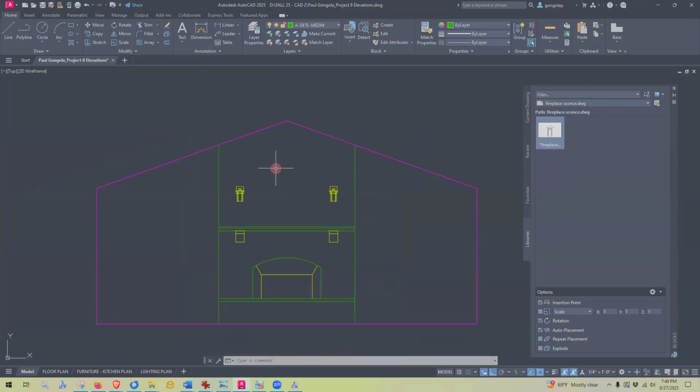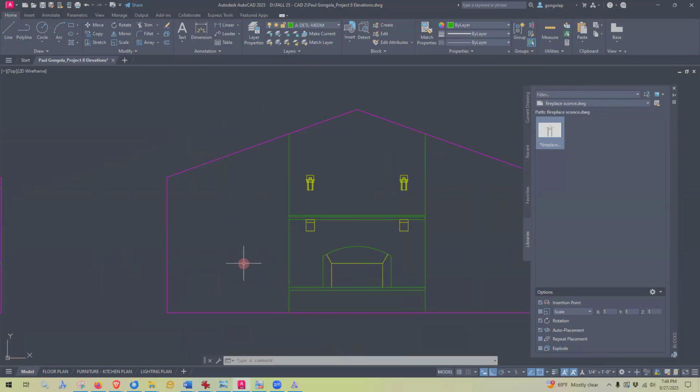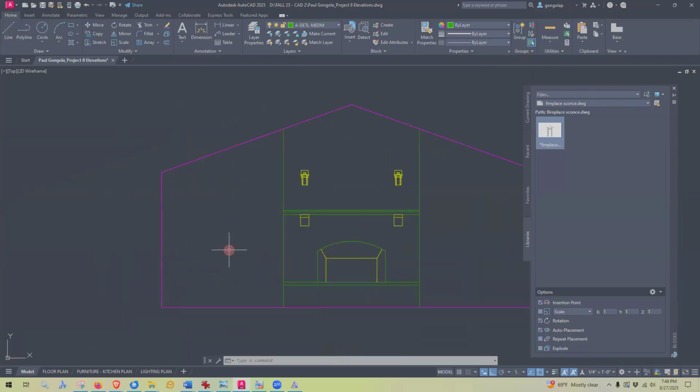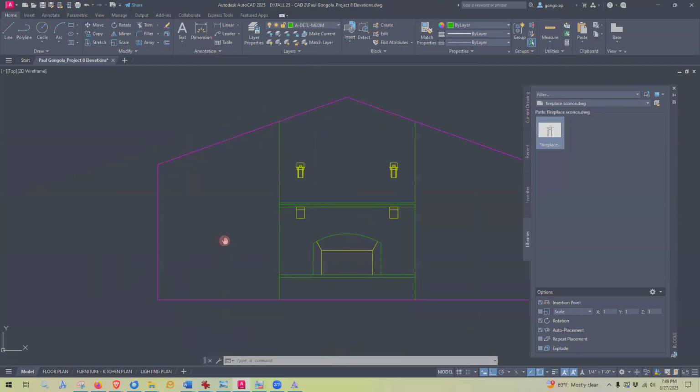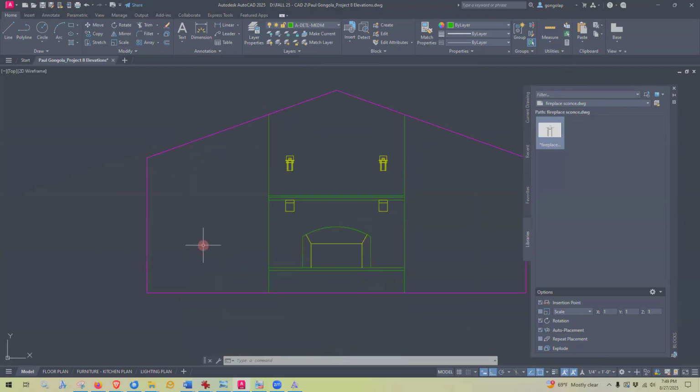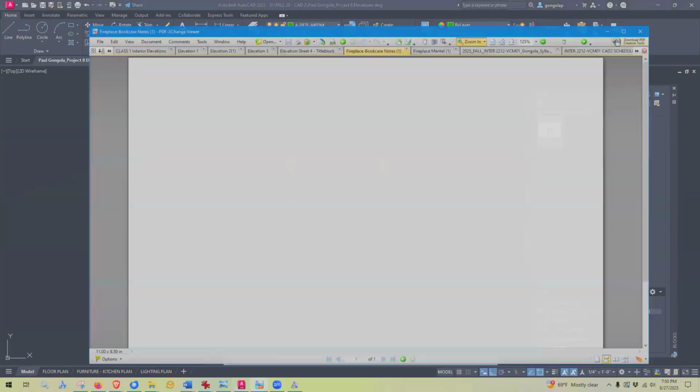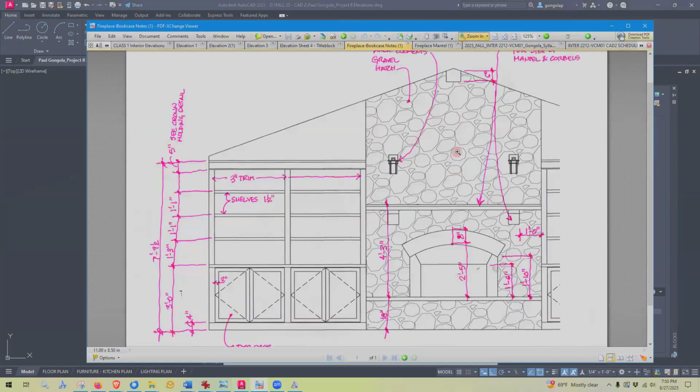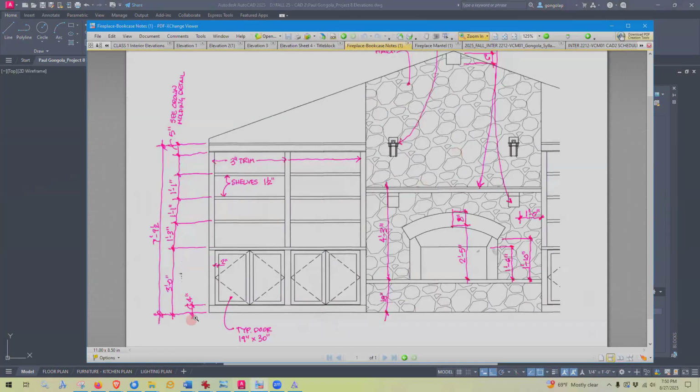All right. I think that looks pretty good. So let's move on to this millwork here, and then we're going to call it a day for tonight. And this actually should go pretty quickly. All right, so let's look at what we've got going on here.